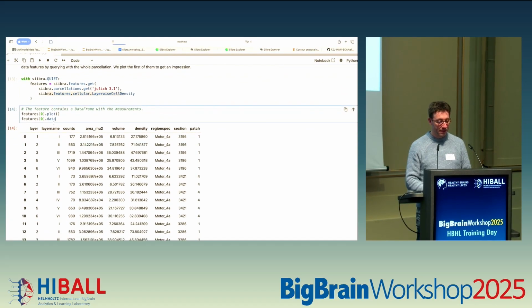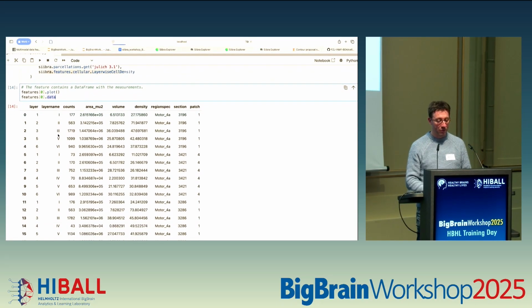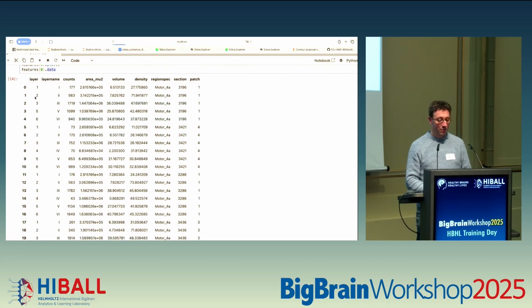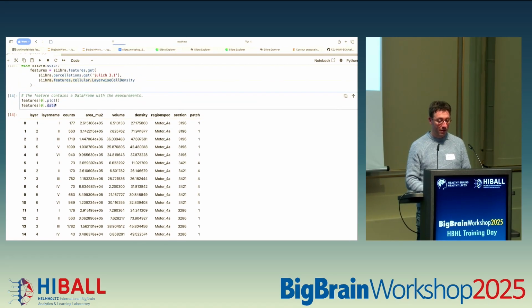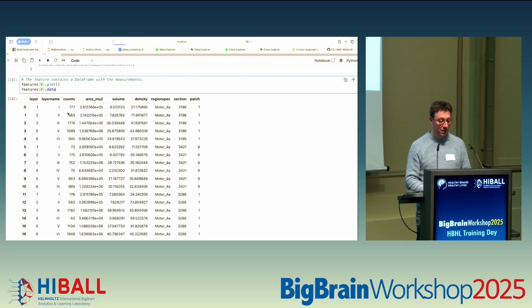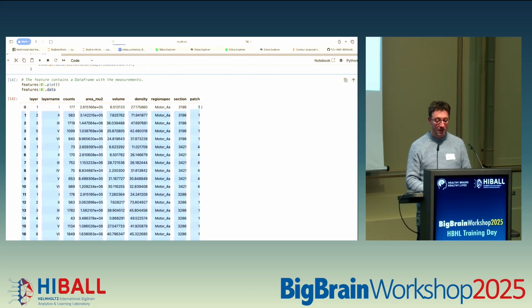If you look at the data, this is actually a data frame. What it contains is, for one particular brain region, different sections and different image patches sampled from these sections. You see that here. In a particular region, here's motor area 4A.